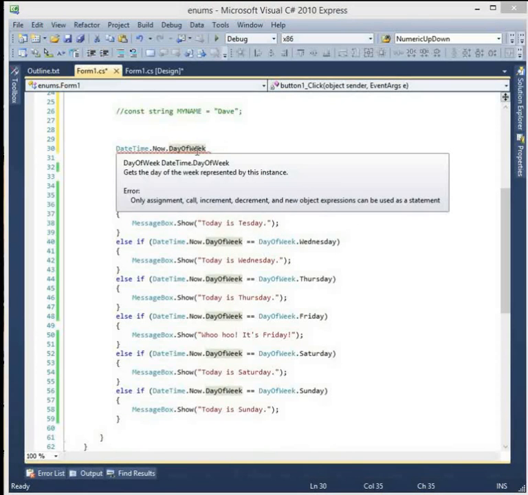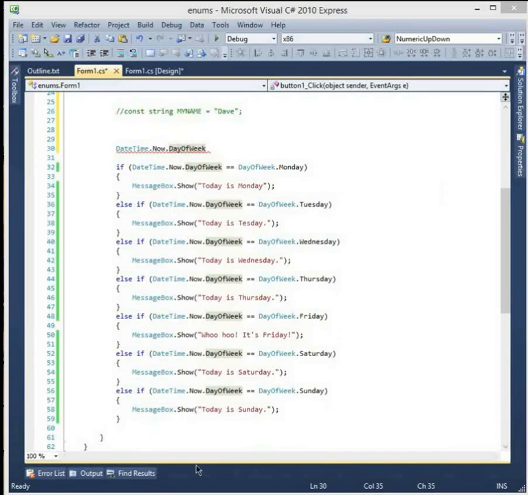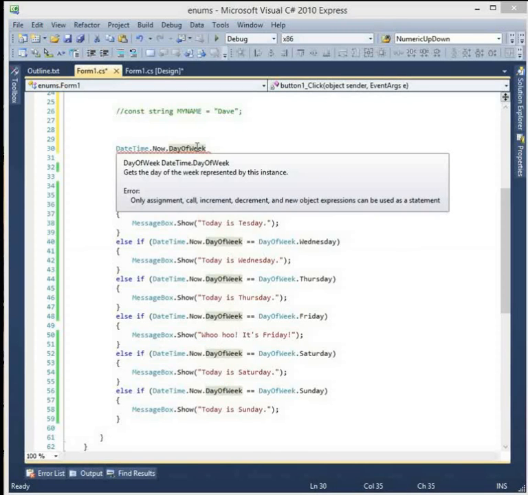Okay, sorry, I confused myself for a second there. Okay, DayOfWeek. Let's look at the type here. It holds a DayOfWeek type, right? Hover over DayOfWeek. So we've got DateTime.Now.DayOfWeek, and look at the type. The data type of DayOfWeek is DayOfWeek. That's the enum, right? That's the enum DayOfWeek.